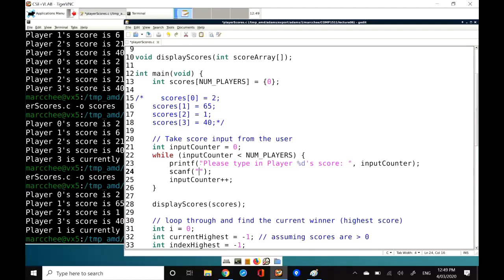And in here, I'm going to expect an integer, and I'm going to put that into scores input counter. So you can see how this stuff is kind of handy, because what I'm actually doing with that scores input counter is I'm saying to scanf, here's my array, here's how far into the array you go, this is where you write that information.